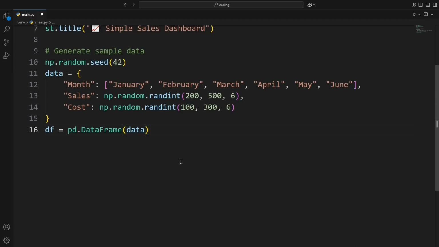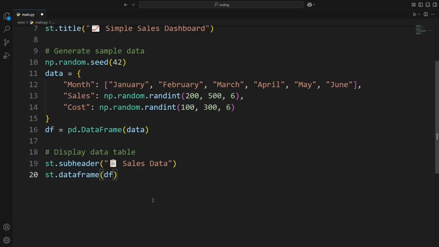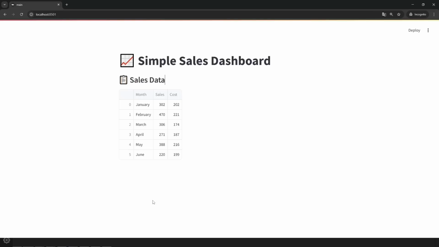Now comes the fun part, displaying this data on our dashboard. We use st.subheader("Sales Data") to add a nice little subheading called Sales Data on the page. Then st.dataframe(df) takes the data frame we just created and displays it as an interactive table. This table lets users scroll, sort, and explore the data right from the web app. Once we save our changes, we check back in the browser. Since we used the auto refresh option earlier, the browser updates instantly, and we can now see our sales data neatly laid out in a table.